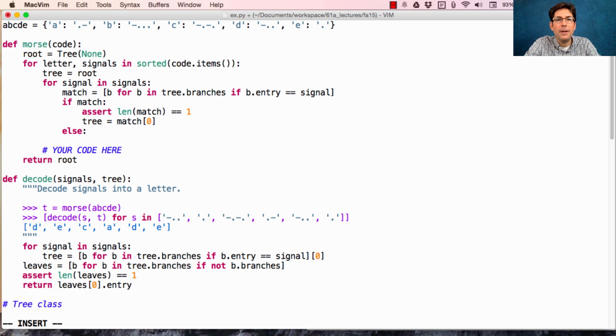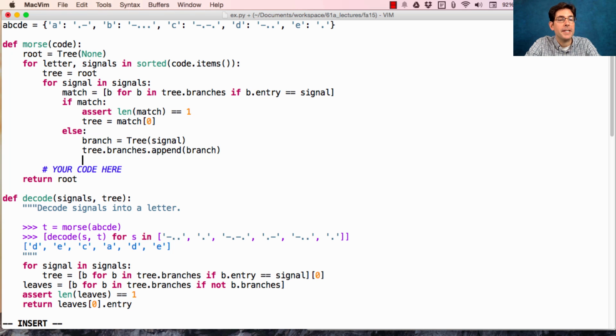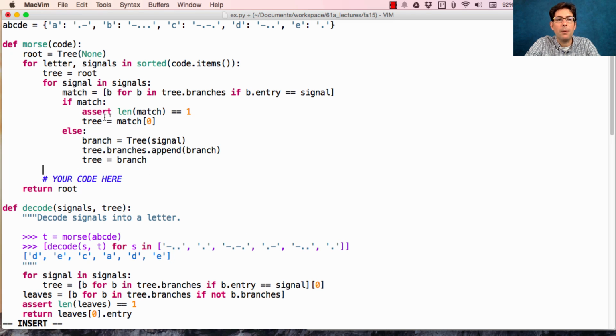If there's no match, meaning we've never seen this signal in this position before, instead what we'll do is create a new branch. It contains that signal. We make sure that it's appended to the branches of the current tree that we're building, and then we'll continue traversing down the tree by saying tree equals branch. After this entire process, tree will be bound to the subtree within the entire Morse code tree that's supposed to have a leaf for the letter encoded by the path from the root. So we just create a new tree with that letter as its entry and add that to branches.